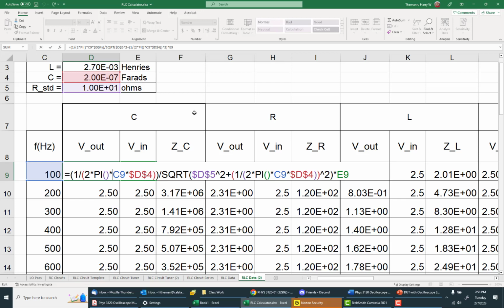Because I could have just set it up as V out over Vn, but since we're going to be measuring the two things, I wanted to set up the spreadsheet to look like the data table. So you see 1 over 2 pi times C9 is frequency, and D4 is the capacitance. Notice the dollar signs. That's absolute referencing. Has everybody seen the dollar signs before? It's called absolute referencing because we need it to reference that box over and over again. For the moment, just enter it the way you see it.